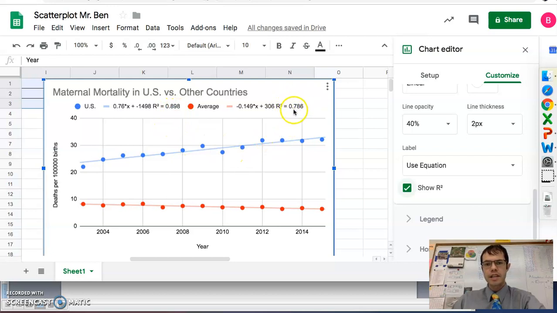The other line doesn't fit as well. It has like a 78.5% fit for its R squared value. So it doesn't fit as well as the blue line does, but it still is a pretty good fit. If it is 78.5% accurate, that's still pretty acceptable. And that is how to create a scatter plot using the computer.